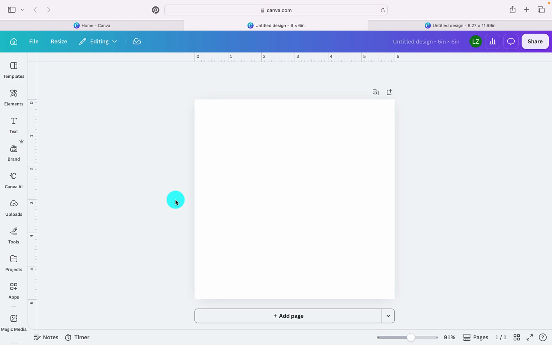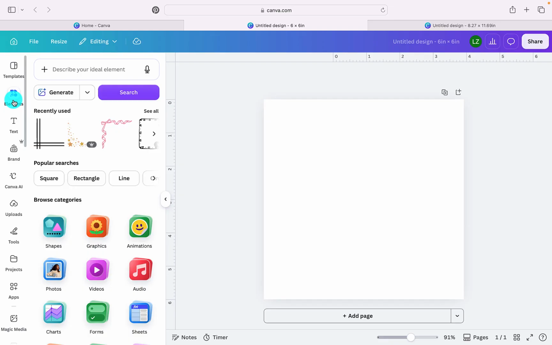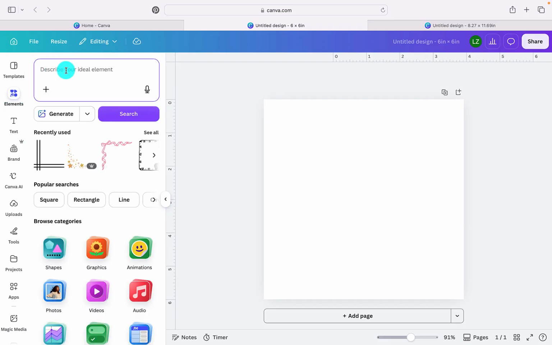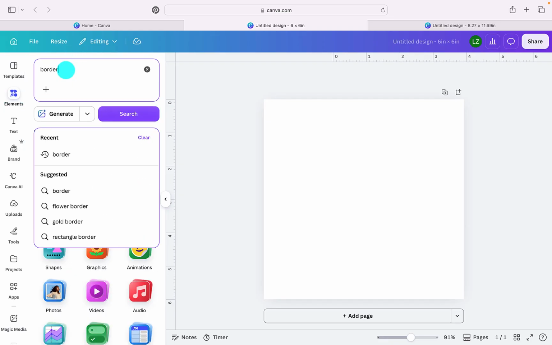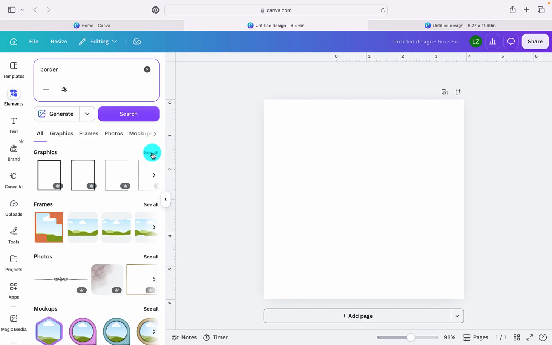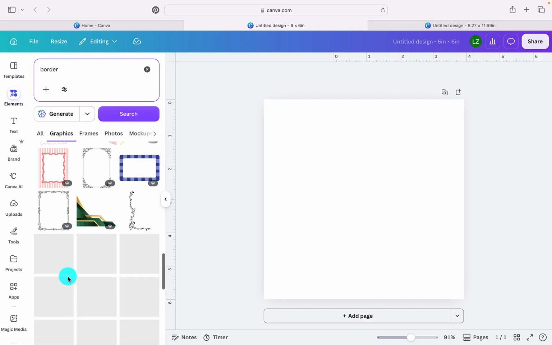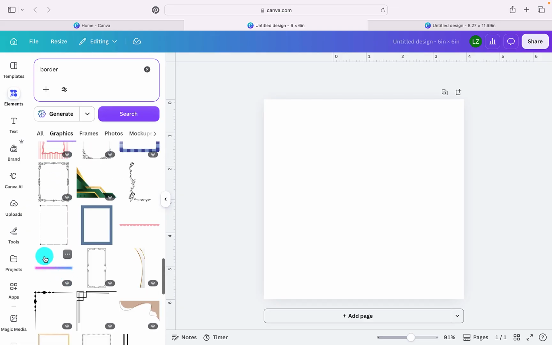Adding a border to a design can really enhance the look. So today we're going to take a look at how we can add borders to our documents. Head up to Elements and type in border, and we want graphics and we want See all. Here we've got multiple options that are both free and part of Canva Pro.